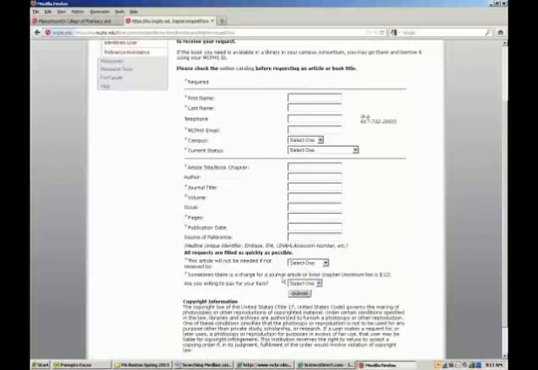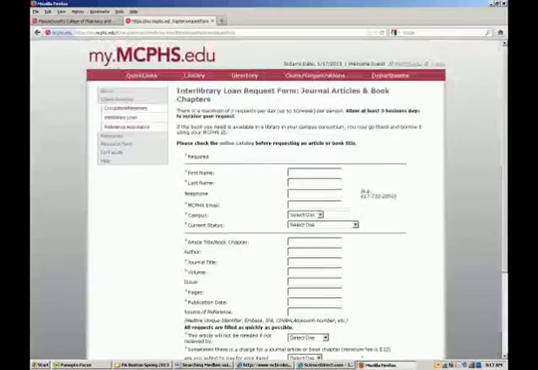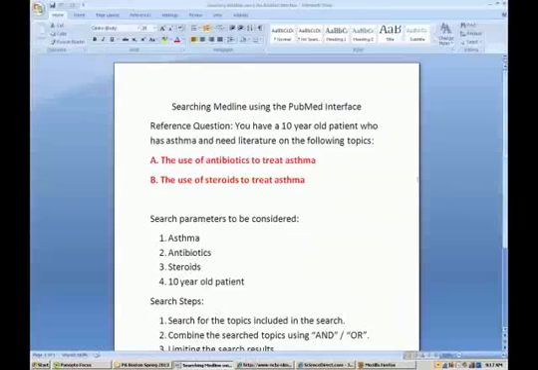Then you need to identify when the article will be received by, 1 week, 2 weeks, etc. And then it asks you if you will select a charge. Always select no for this, because we provide it free of charge. And so you should select no. And then select submit, and it will be sent to us. That is basically the procedure for searching Medline utilizing the PubMed interface.